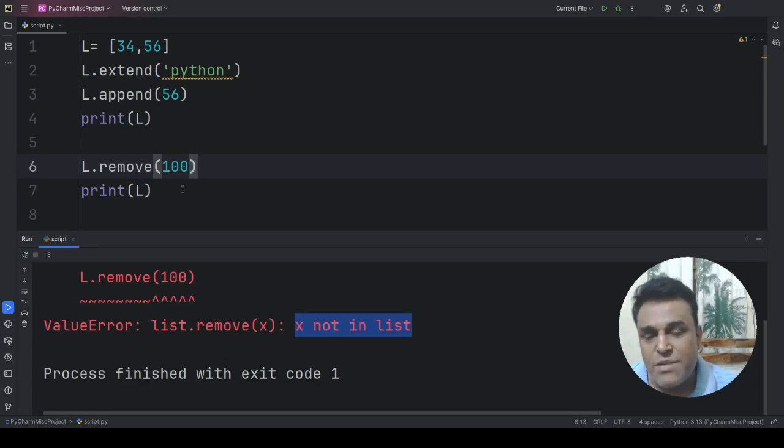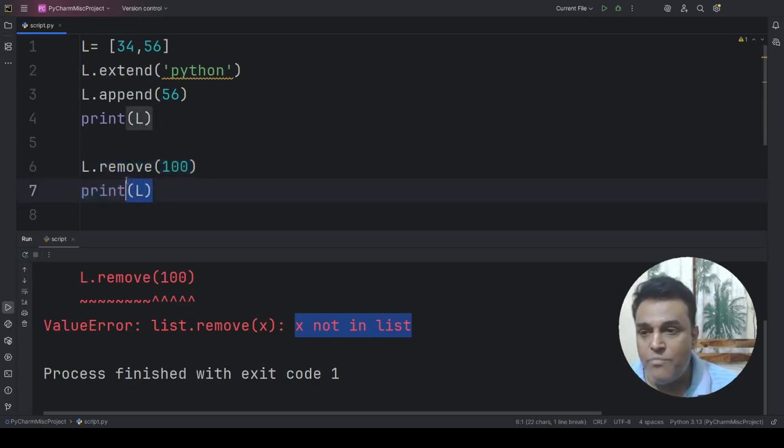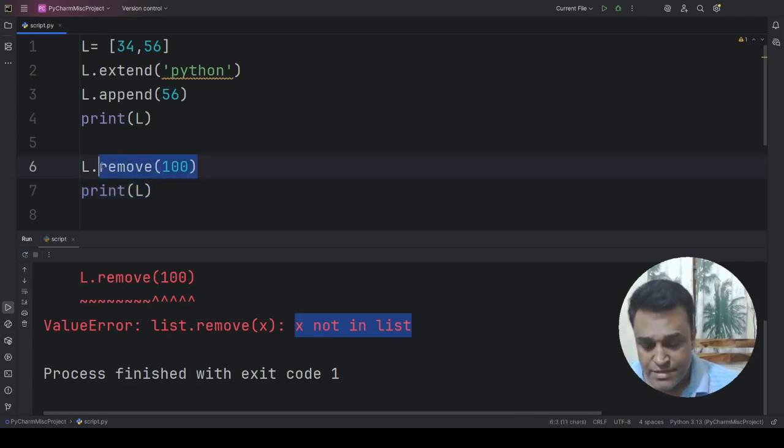Now, the next method that we are going to understand is the pop method. Pop basically removes the element from the list, but it also returns that element. The remove method will remove that element, but it will not return that element to us for further processing. The pop method also removes the element, but we can also have that element. It returns that element.